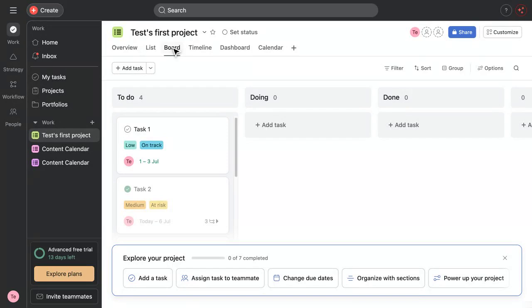So to recap, open your project and click the Board tab to switch layouts, then drag cards between columns to move your work forward. That's all there is to it.